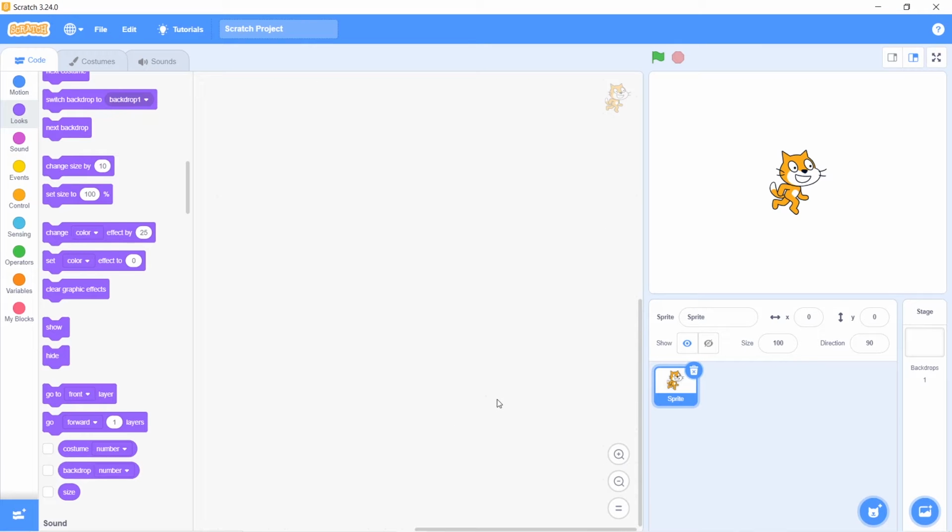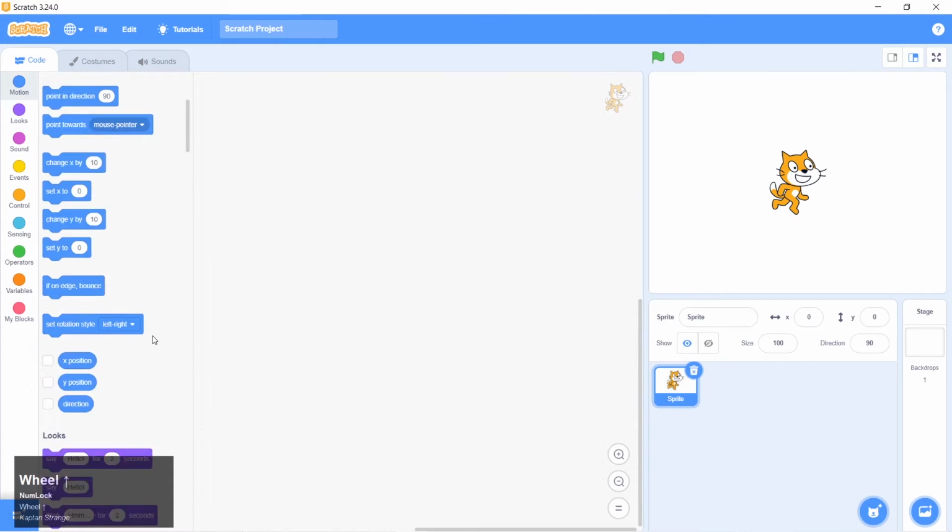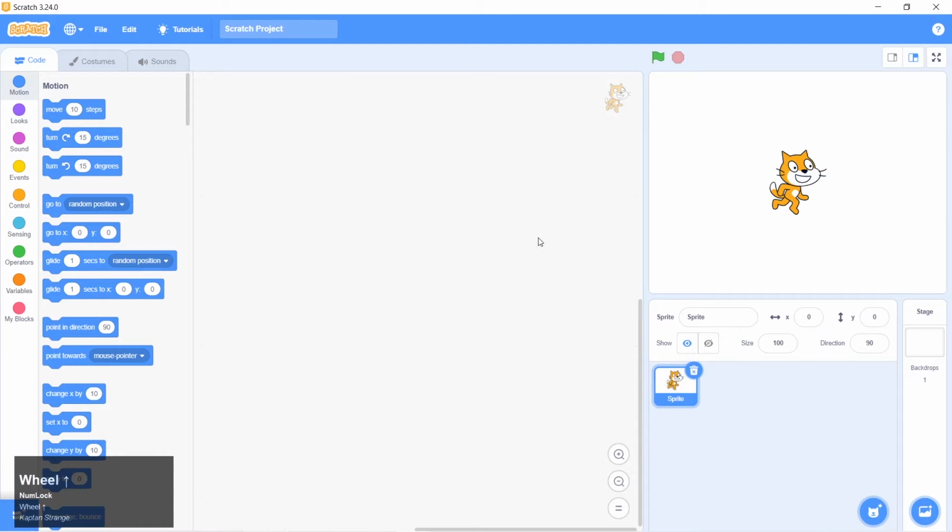Hello, welcome back. I hope you're excited to make your own game through Scratch. Okay, so when you open Scratch for the first time, this is the screen that you get, right?